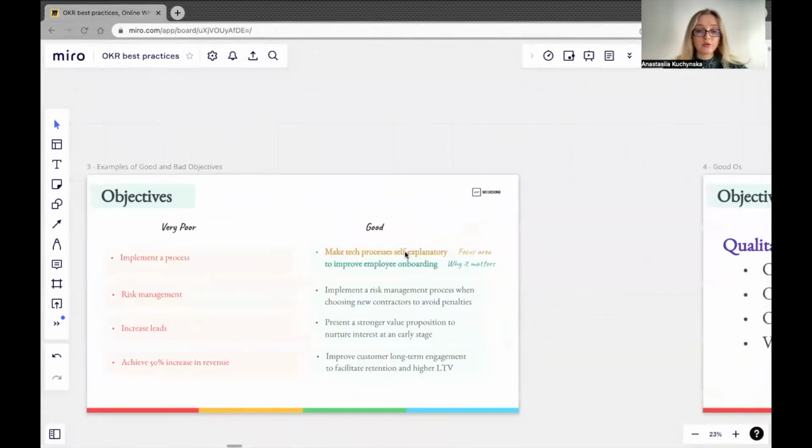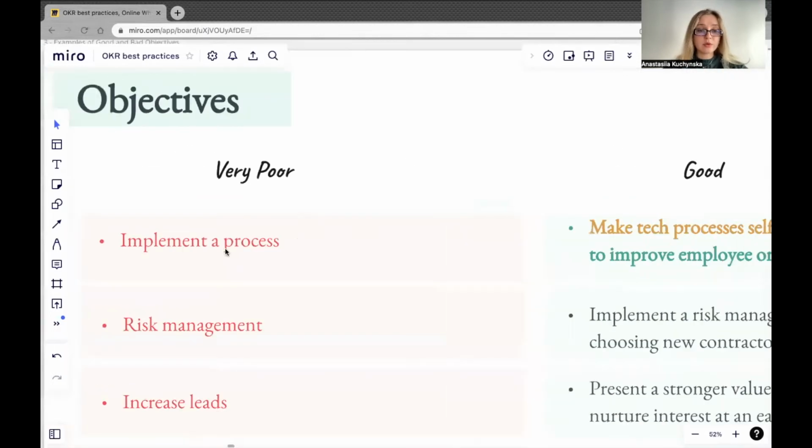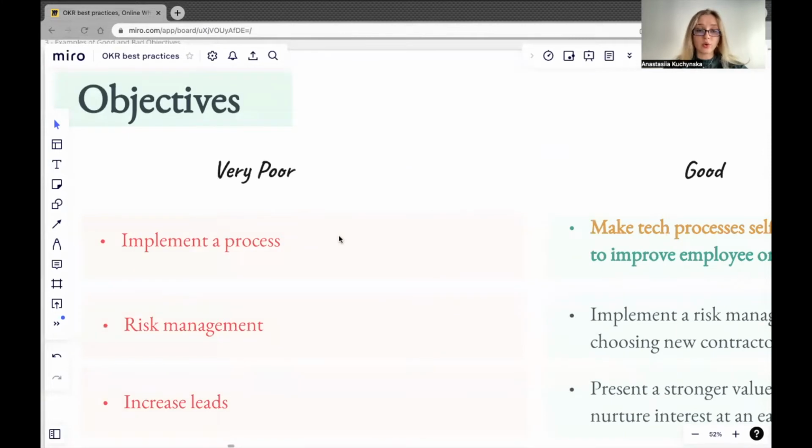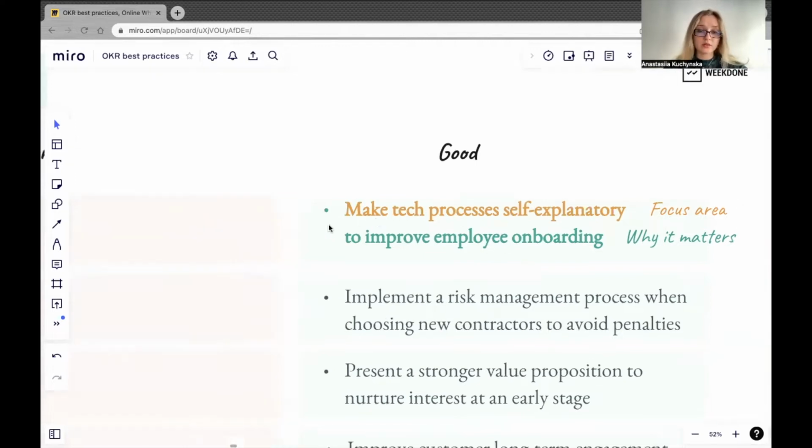So an improved version can look like this: make tech processes self-explanatory. Why? To improve employee onboarding. So maybe this process, after all, is about onboarding our employees and helping them to use our internal tools to do that. So here we have a focus area: tech processes, make them self-explanatory. Now, why are we working on it? To improve employee onboarding. So you have both components here.